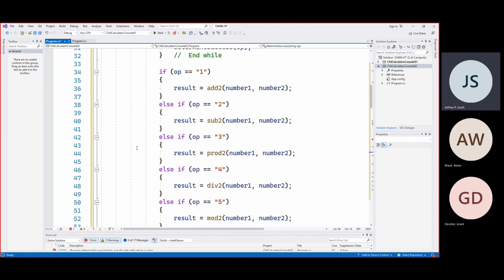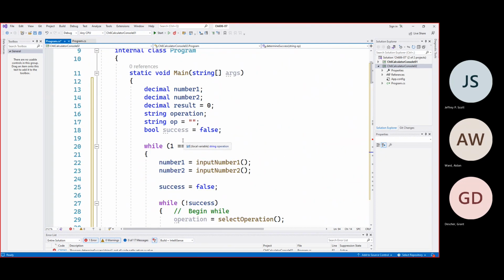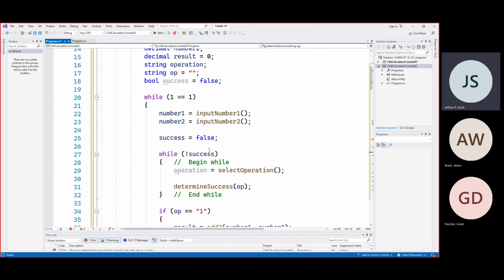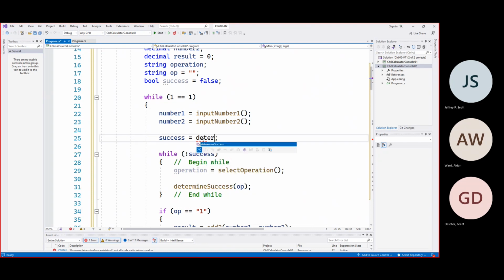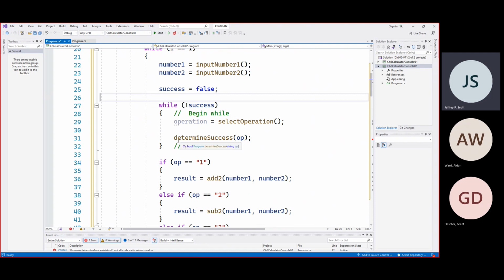So where did I do that? Where is it? Walls. I can't do that yet. No, that's not going to work. Success walls. Let's see. Success.